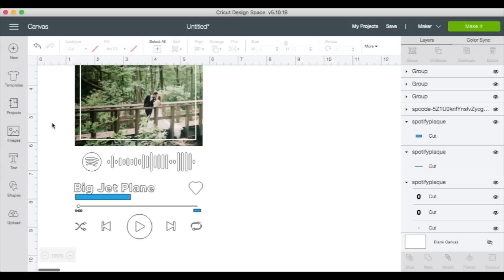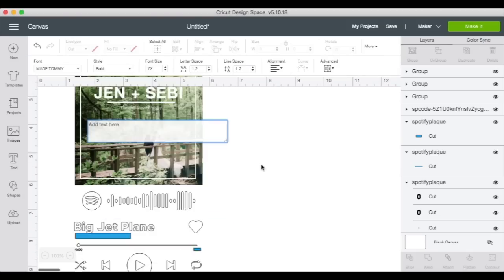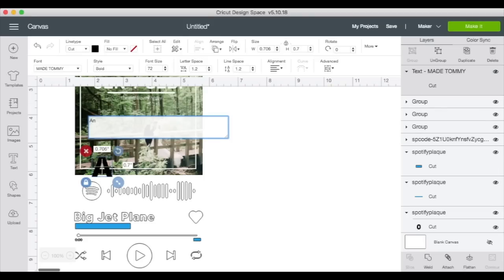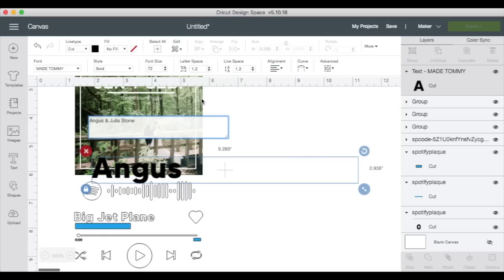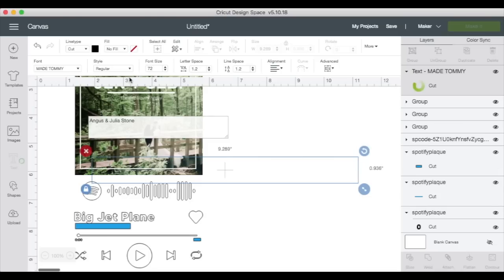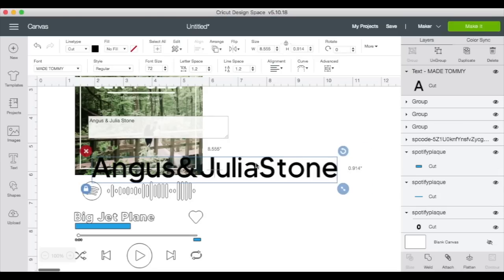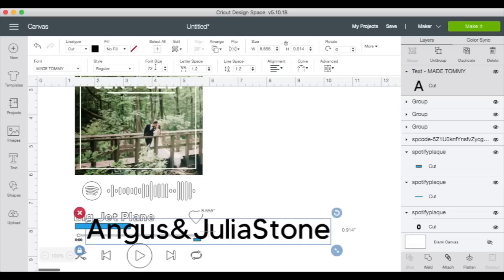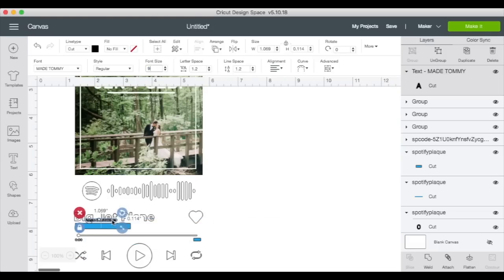Awesome. And then let's do our artist name. Angus and Julia Stone is mine. Cool. And for this one, we want the thinner font, so it'll be regular instead of the bold, for the artist name. And for this one, I'm going to quickly show you. I believe it's like a 9 to actually make this work.